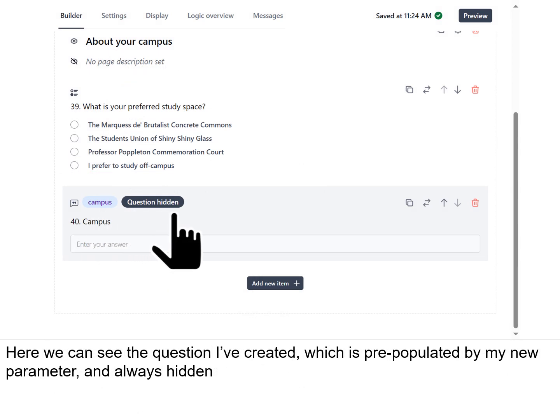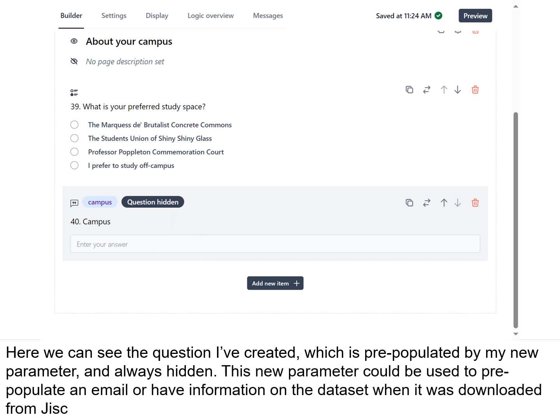Here we can see the question I've created, which is pre-populated by my new parameter and always hidden. This new parameter could be used to pre-populate an email or have information on the dataset when it's downloaded from JISC.